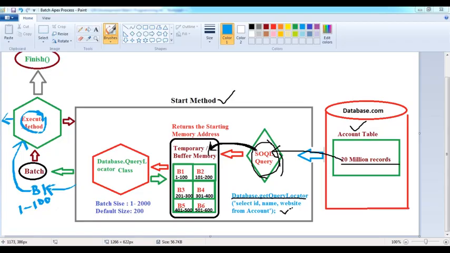Clear? Any more questions still? No, right? Now let's see the syntax of the batch class. Understood the flow of the concept here? So now let's see the syntax.